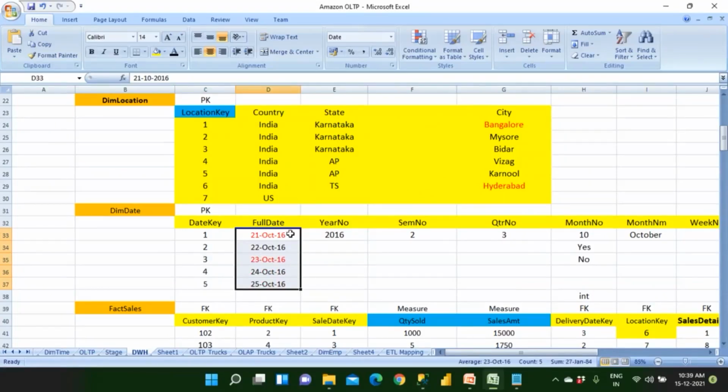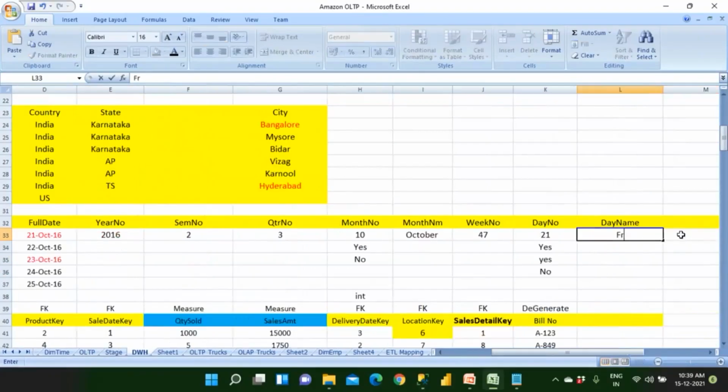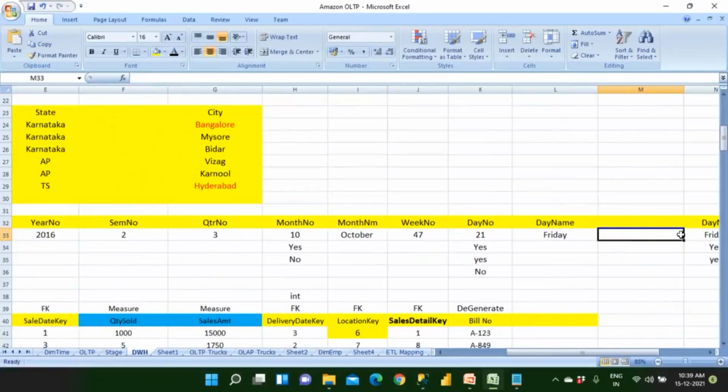So this is October month. Year number is this. Semester, October means semester 2. Quarter, October means quarter. Month number, October 10. October, this is the month name. And the week number, let us say this is week number 47, and a day number 21st, and a day name, let us say it is a Friday. So a lot of things you need to have clear.